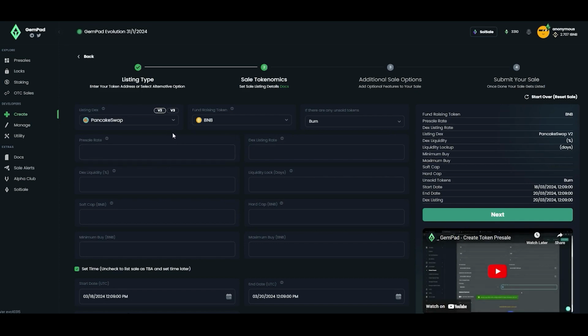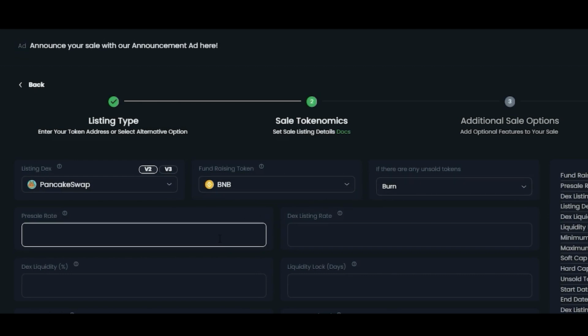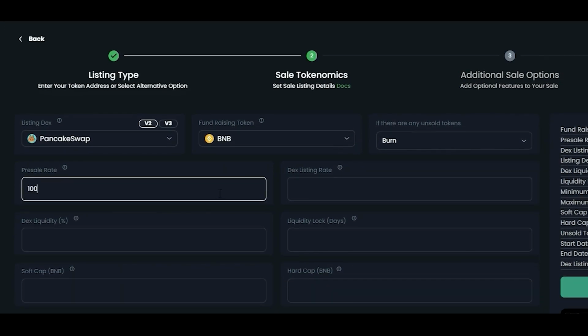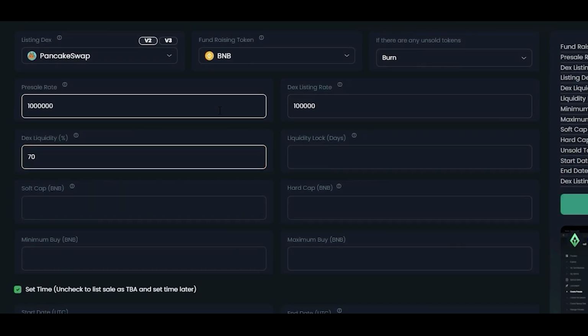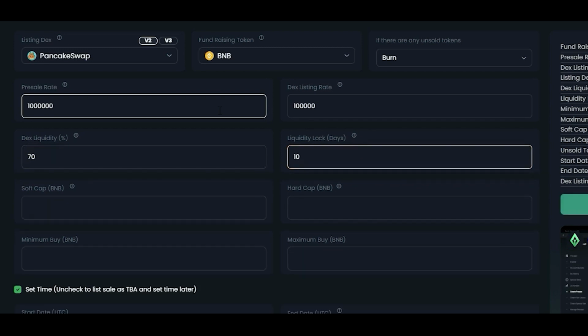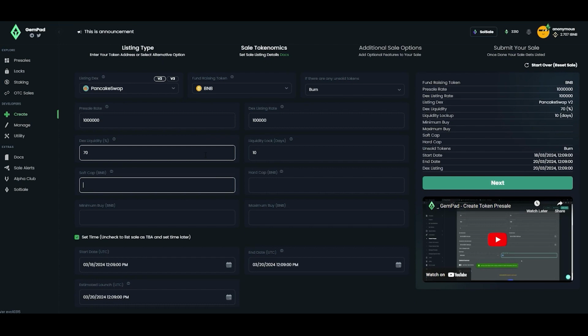After that, you'll have to fill out all of these details: what DEX version you will list on, what token you are raising in, and what happens to unsold tokens. The presale rate and the DEX rate decides the price. However, on other sale types, you may have to enter in the amount of tokens for the sale instead. The DEX liquidity is how much of the raise goes towards the liquidity. Minimum amount of time you have to lock liquidity for is 7 days. The liquidity and DEX settings are not used on sales without a liquidity lock.